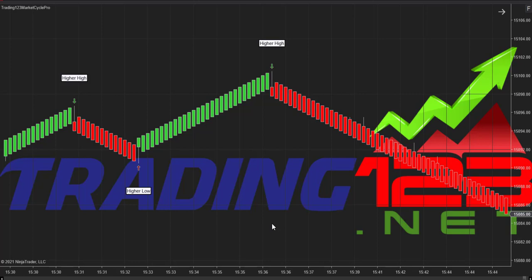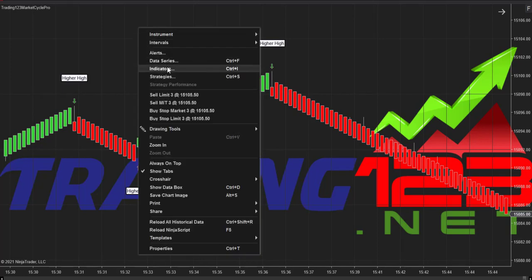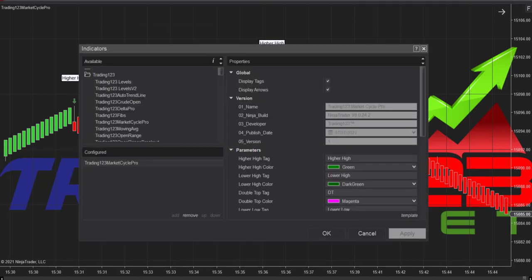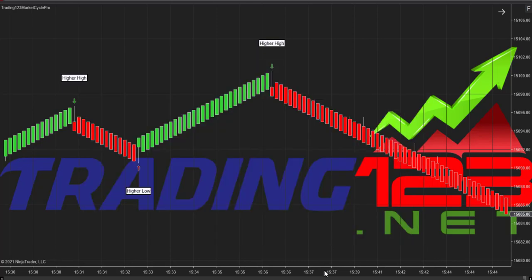Also watch the video on importing it if you don't understand how to import it. When you put the indicator on a chart, you just right click on the chart, go to indicators, and scroll to the top of the indicator list and you'll see a folder called Trading123. Click on it and then the indicator will be in the folder. Select the indicator, hit add, then apply and OK, and then it's all set. So it should look like this when you put it on the chart.